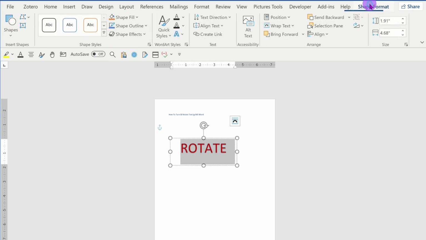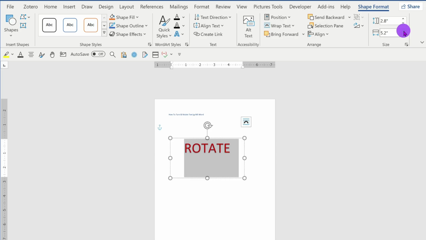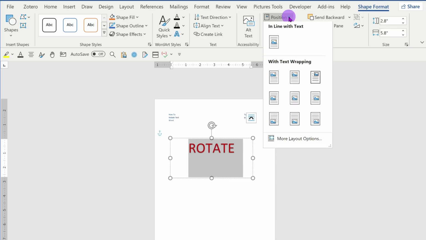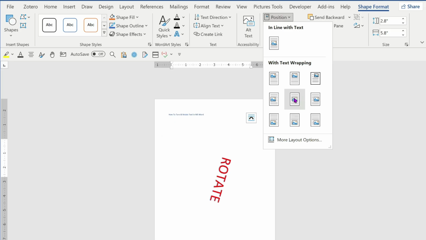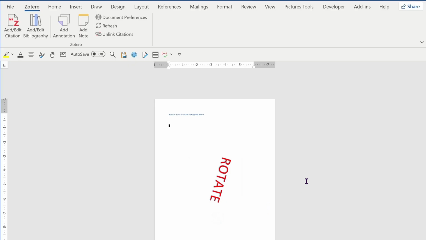Go to the Shape Format and you can increase the shape height like this one, and here you can increase the width of the shape from here. If you want to make it center, then go to the Position and click on this centrally aligned. Here it is perfectly centered in the middle of the page.